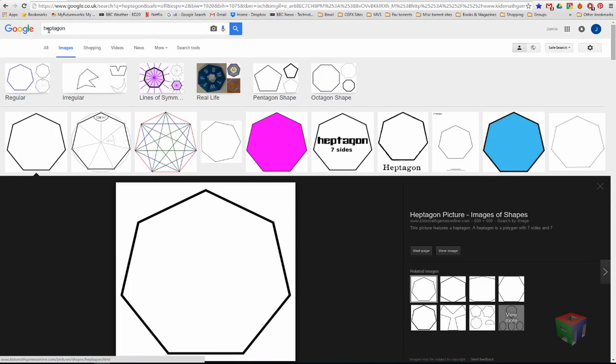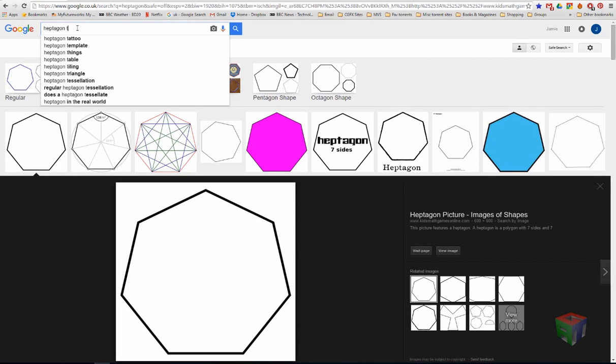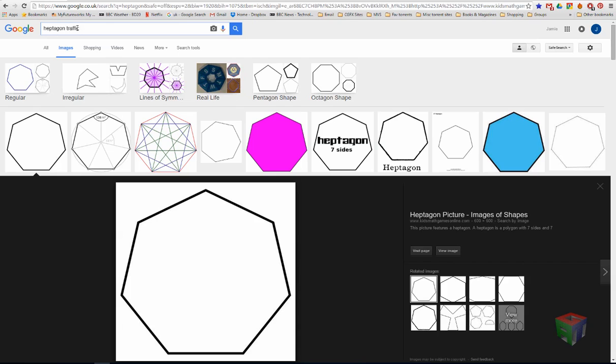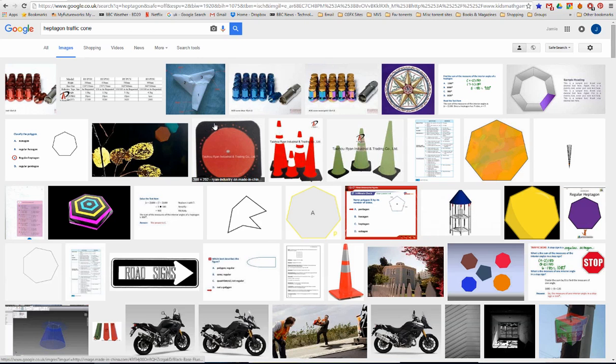But I will look at heptagon traffic cone just as a quick example. We'll have a look at a hexagon.